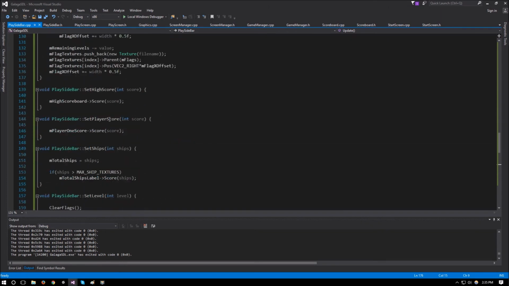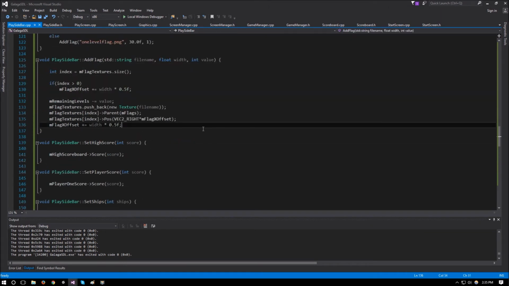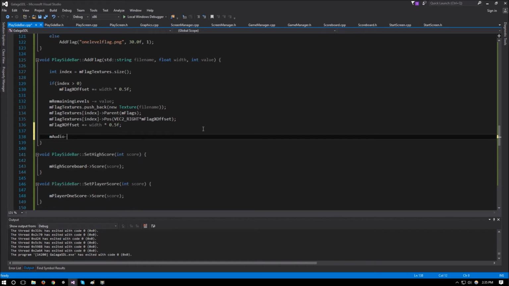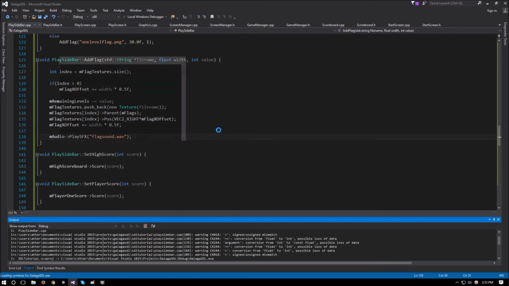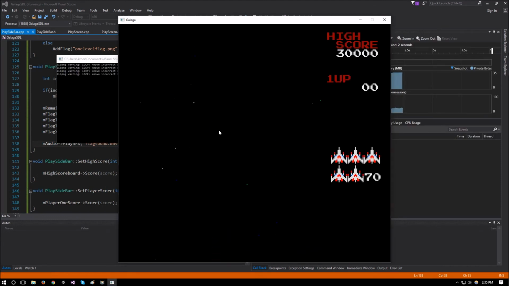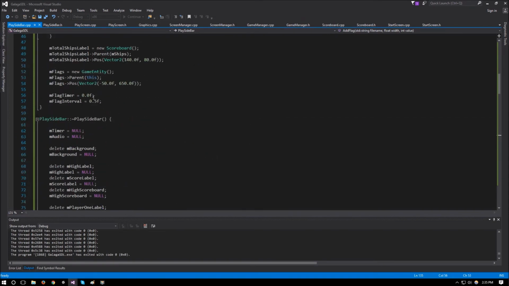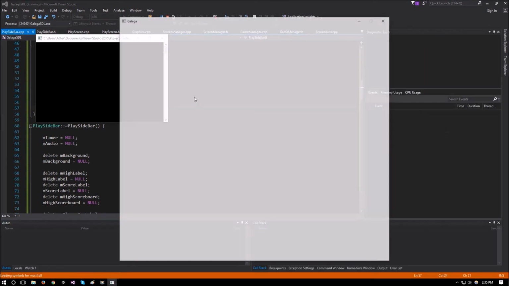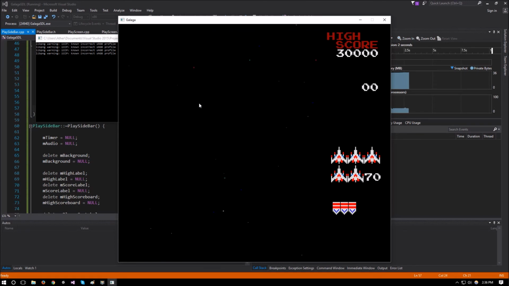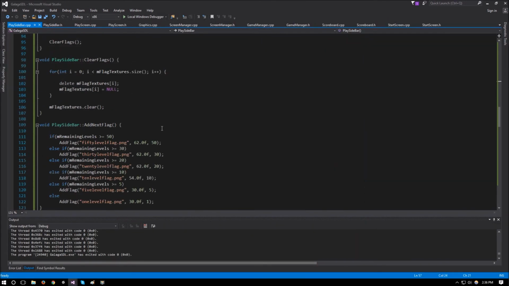So we can just go to the add flag function, and every time a flag is added, say m audio play sfx, and the file name would be flagsound.wav. And let's try to run this. There we go. That seems to be working pretty well. Right, we needed to lower the interval. So let's set the interval to 0.2 instead. Okay, that seems to be working pretty well.